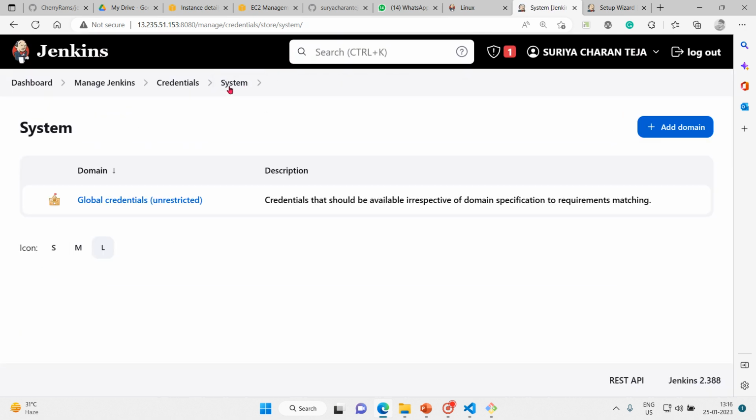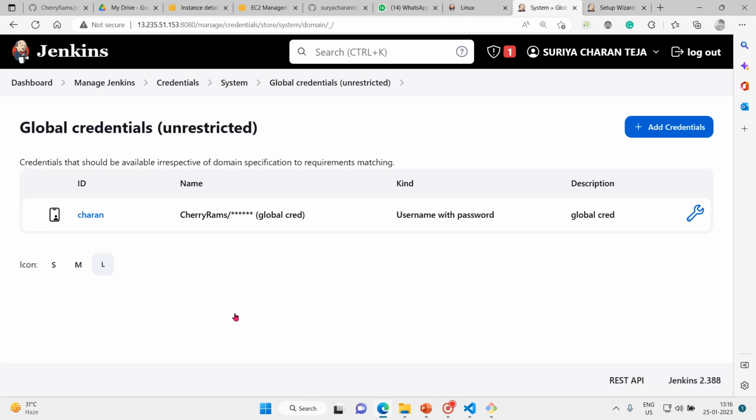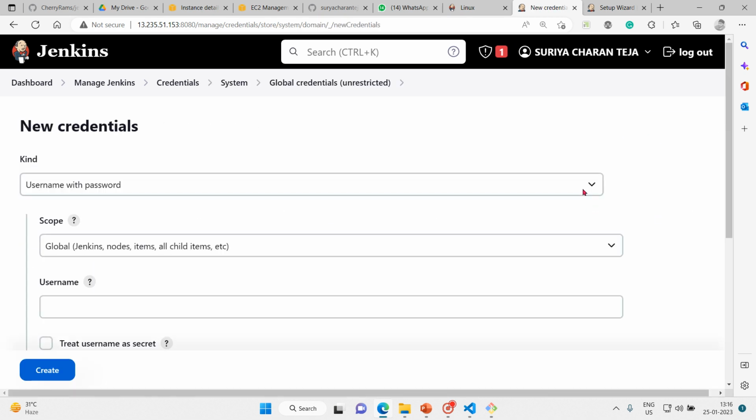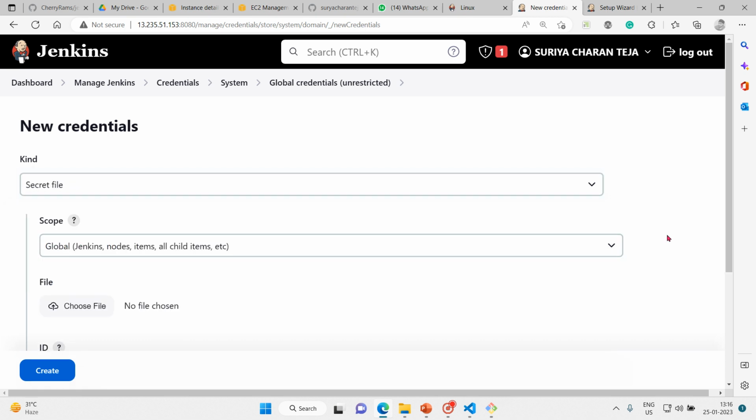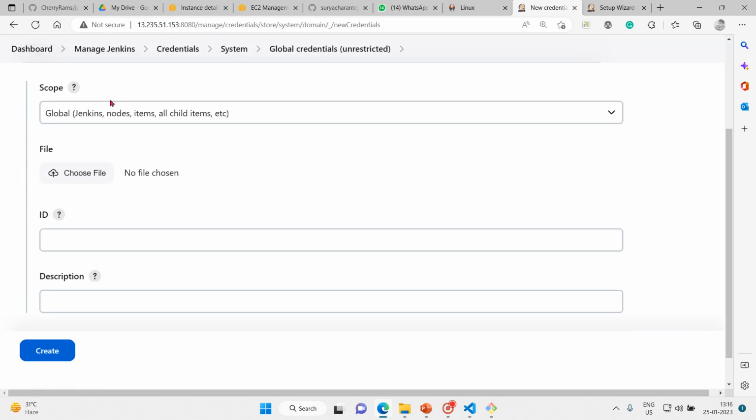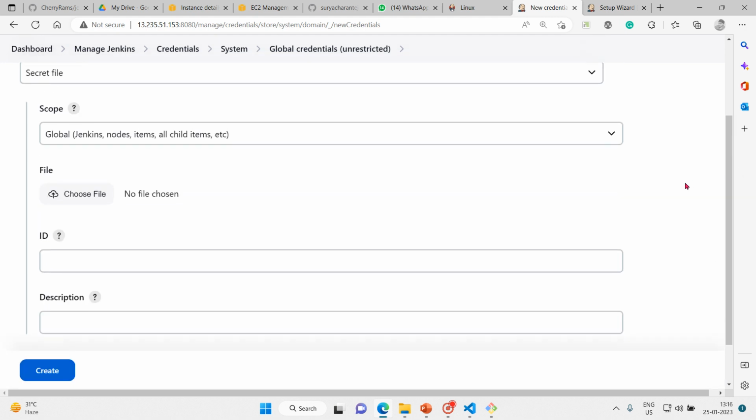Then okay, let me click on here. Let me add credentials, and let's look into secret file now. For secret file, this is the way. Scope, and you have to choose a file, upload the file, and give ID, description, and click on create. It will be created.